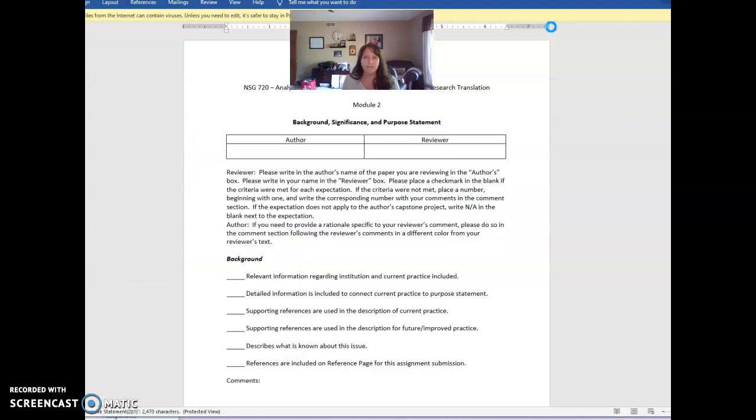One thing that I really want to zero in on is please do not make a title page. For each of these papers, up until we get to the final module, which is module 8, I just want you to use the headings background and significance, and then another heading of purpose statement, okay, for this one in particular. And then the next assignment will have the heading of theoretical framework.